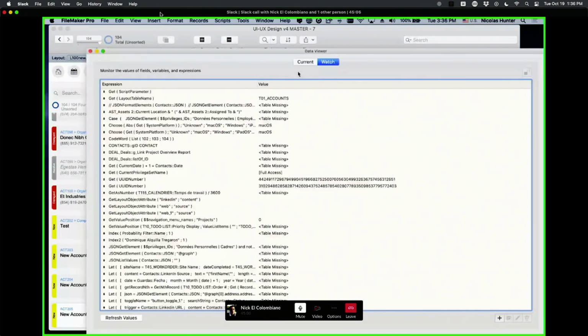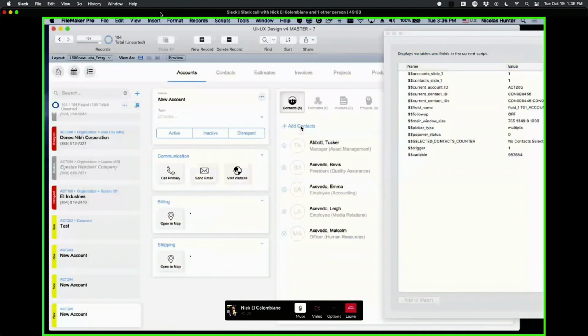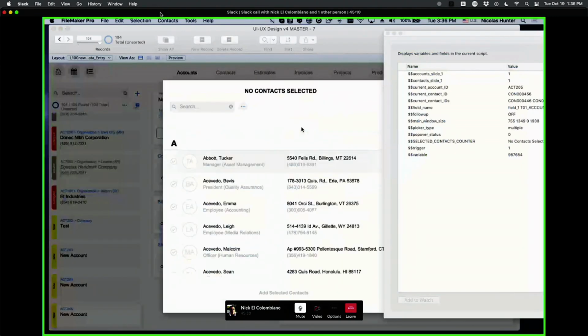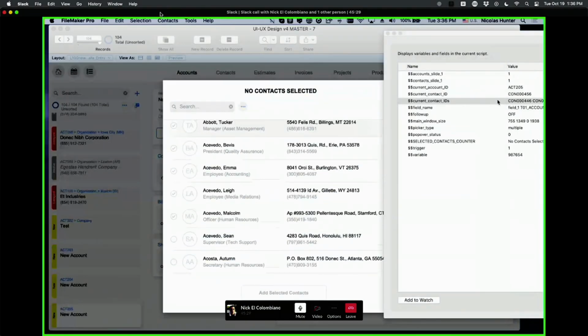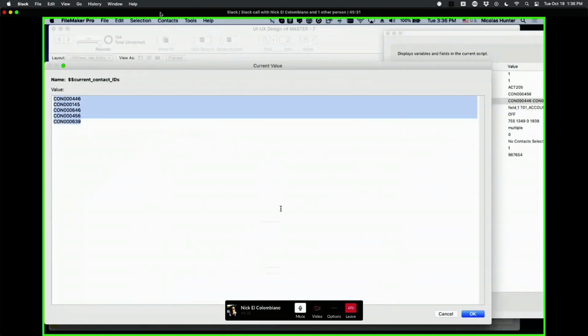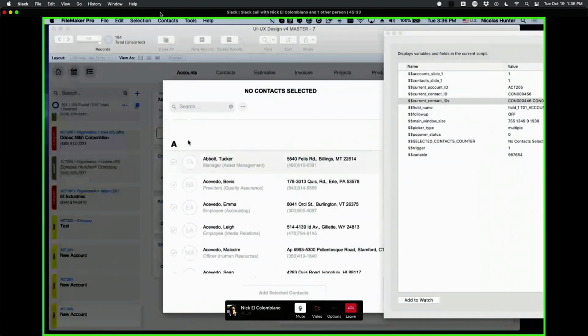So I open this. Okay. And I want to select something. So here I have the current IDs. Those are the guys that are already there. Okay. The current contact IDs, they are there. Those are the ones that are already there. I already select them. So because they are here, how am I doing this?